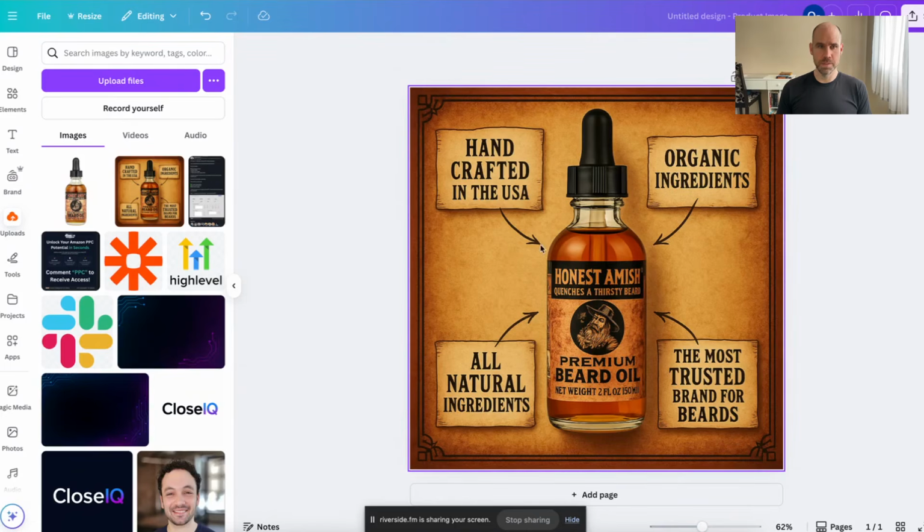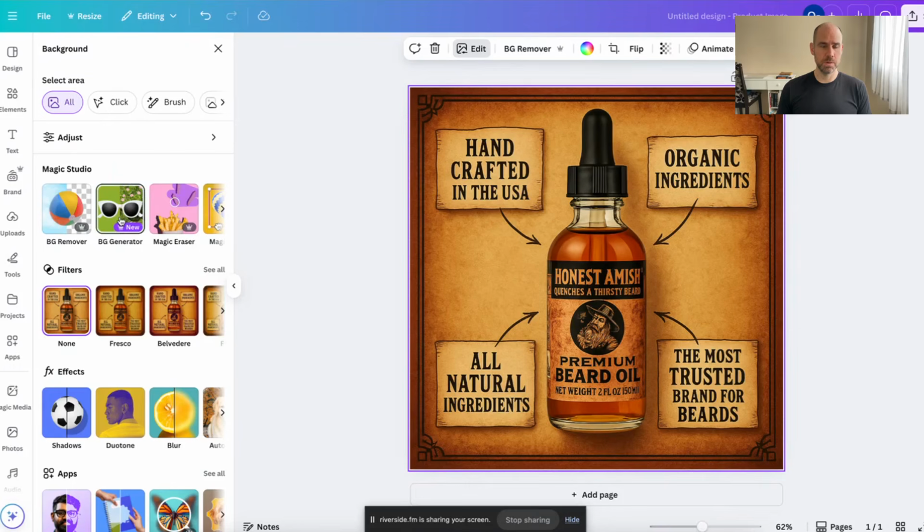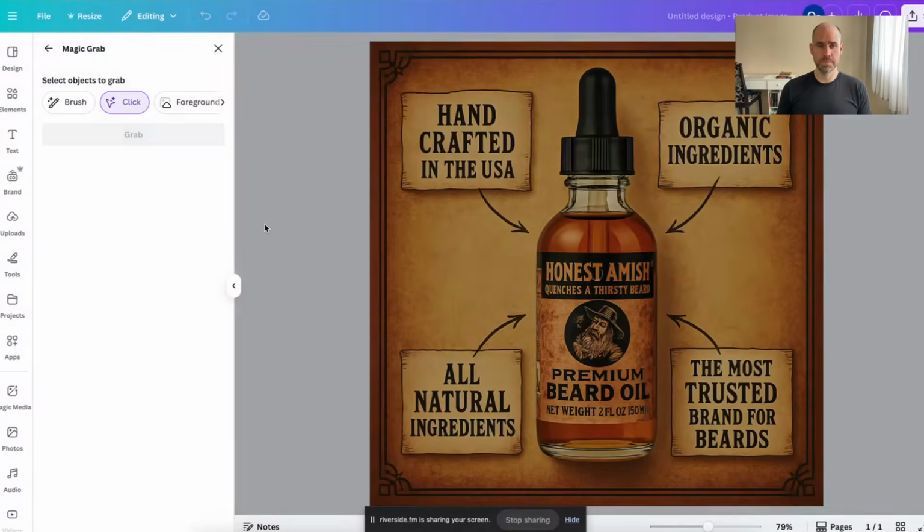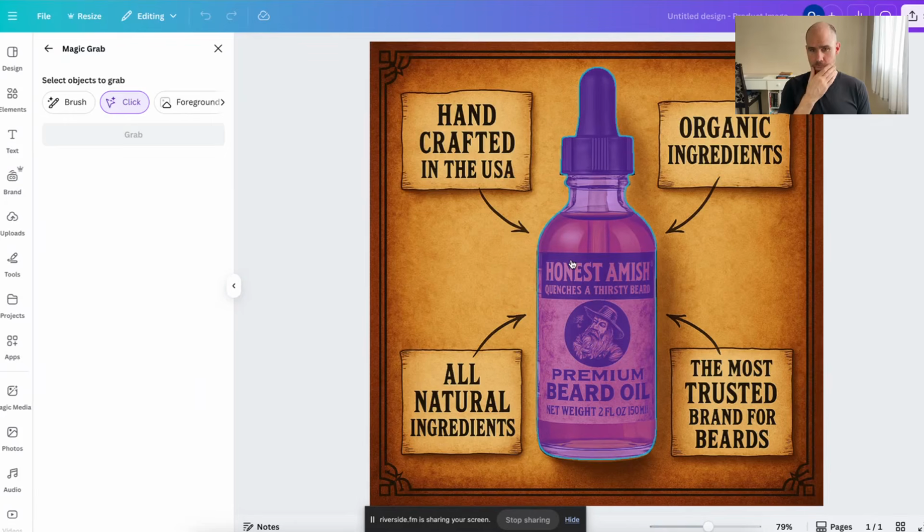And what we're going to do is get this out of here completely, and then drop our new bottle in. It's going to make it a little easier to manipulate and not have to worry about the edges of the other bottle showing. So let's go to, got it selected. We're going to edit our image and go to Magic Grab here. This is what has made Canva pretty amazing. And it already knows what we wanted.